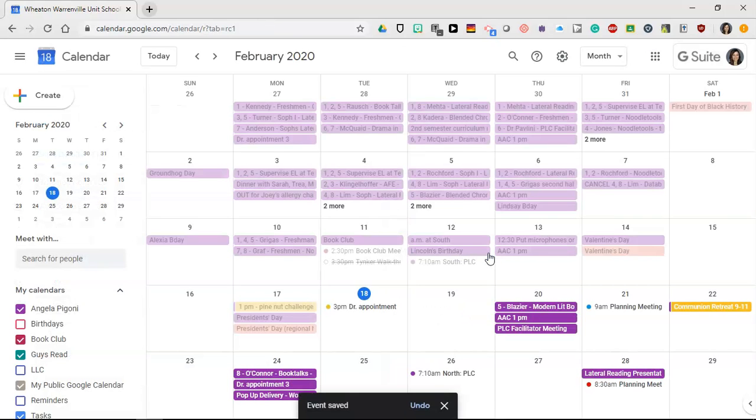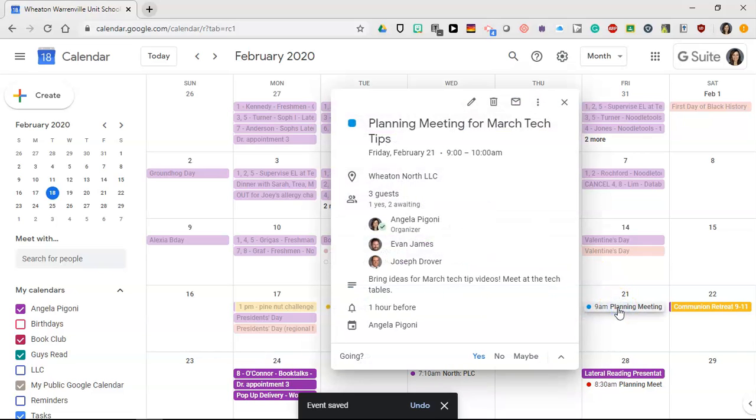Now, on my calendar for the 21st, I can see that I have a 9 a.m. planning meeting, and when I open it up, I can see that Mr. James and Mr. Drover have been sent an invitation, and they've been reminded to bring their ideas and meet at the tech tables.